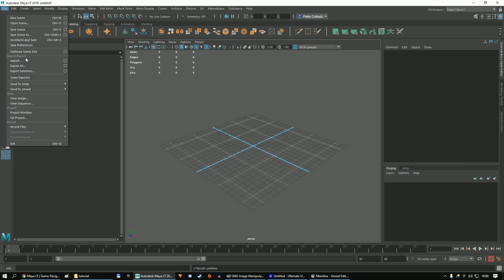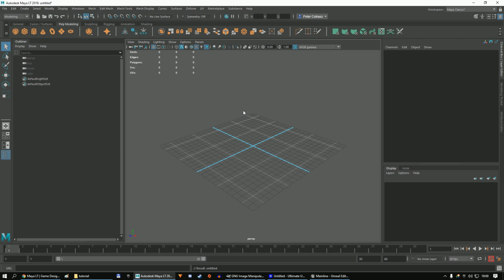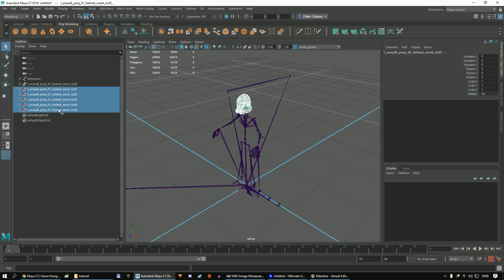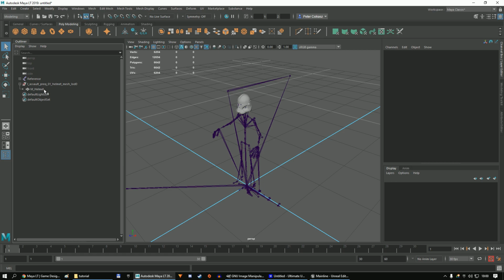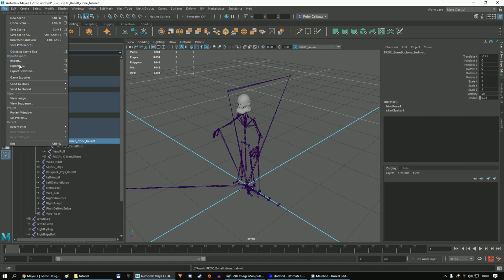So now you basically do the same for the helmet. You import the helmet, you delete the LODs, you ungroup the mesh itself and delete the group, then you search for the procedural bones and rename those with an accurate name that represents which skeleton they are attached to. Right, so let's just export it.